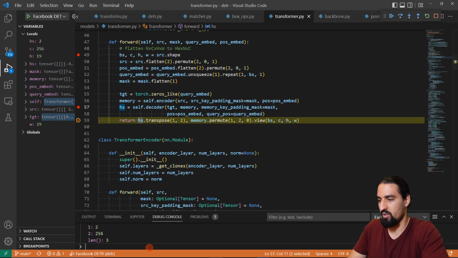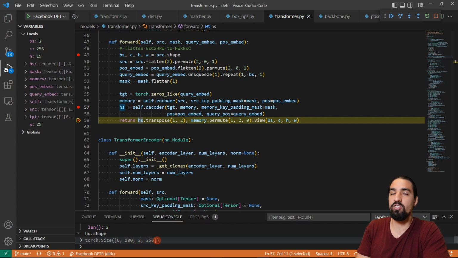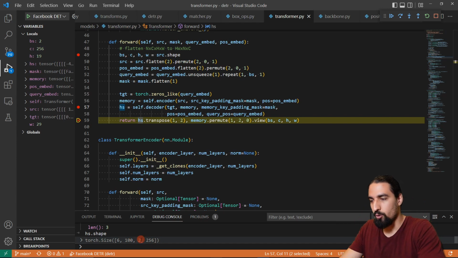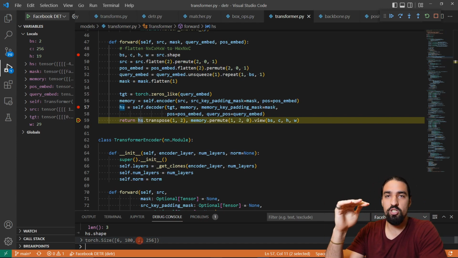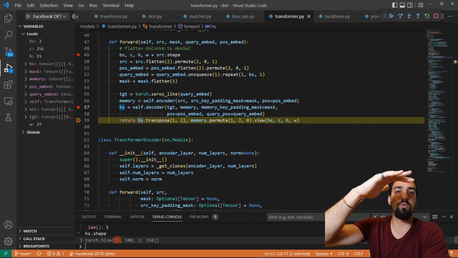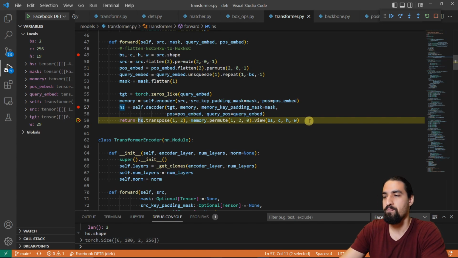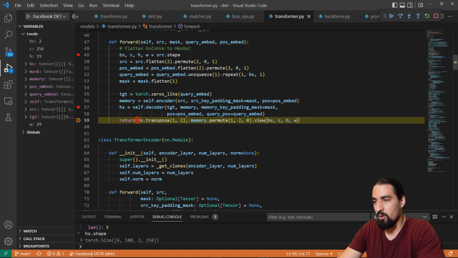So let me show you the shape of the output here. We have 6, 100, 2, 256. So why does this make sense? So 100 is because we have 100 query embedding vectors. 2 is because we have a batch dimension of 2. 256 is the dimensionality of the embedding vectors throughout the decoder stack and throughout the encoder stack. And finally, we have 6 because we have 6 decoder layers, and we're storing all of the intermediate representations because we're going to apply this auxiliary loss a bit later. So that's it. This is the thing we're going to be using, this HS, after we do this transpose operation.